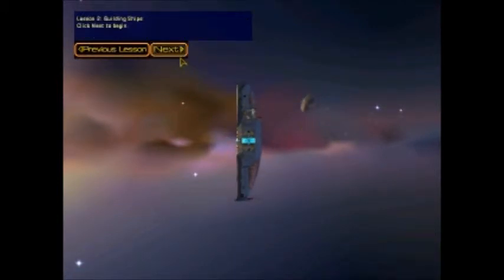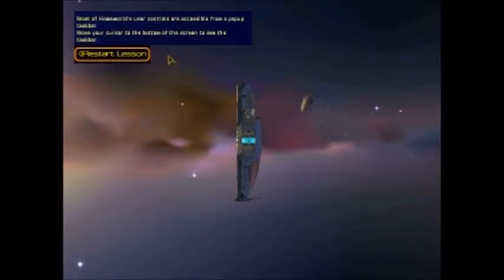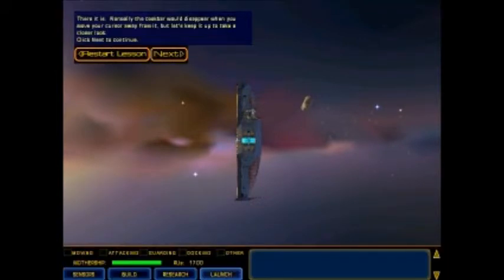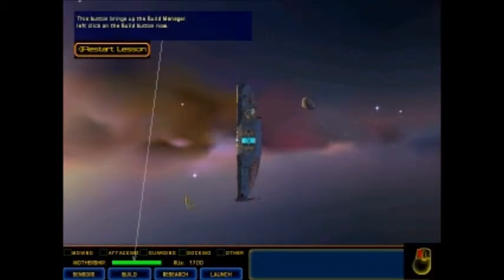Lesson 2. Building ships. Click Next to begin. Most of Homeworld's user controls are accessible from a pop-up taskbar. Move your cursor to the bottom of the screen to see the tab. There it is. Normally, the taskbar would disappear when you move your cursor away from it, but let's keep it up to take a closer look. Click Next to continue. This button brings up the Build Manager.